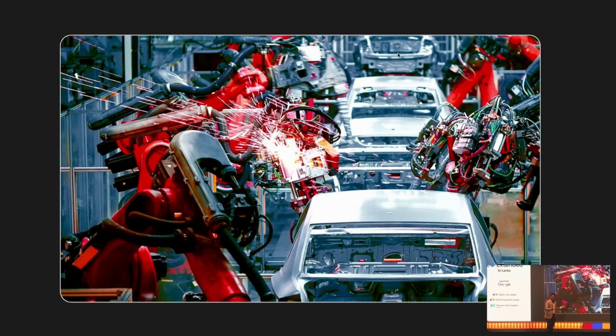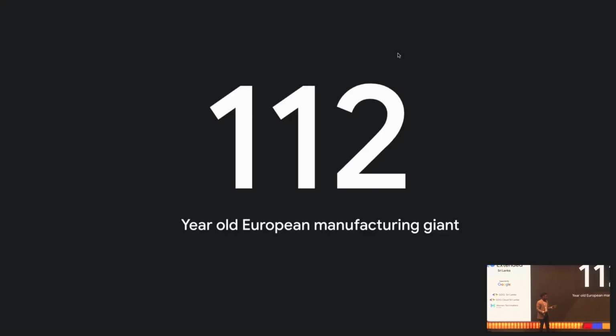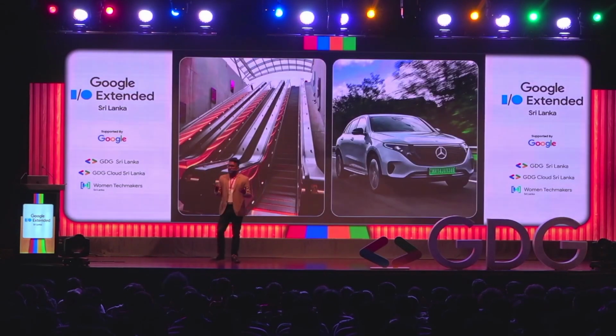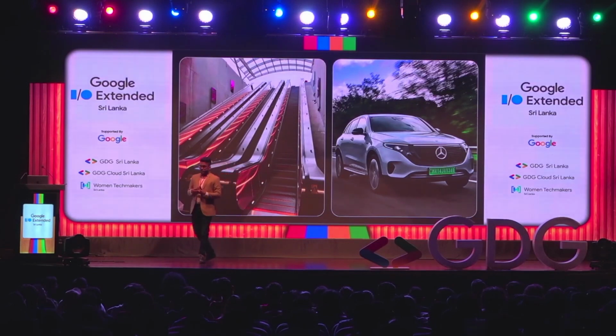Just to give some background context, this is a 112-year-old European manufacturing giant. And they produce electromagnetic components, from escalators to cars, automobiles, right? So safe to say they are a major part of the entire automobile supply chain.